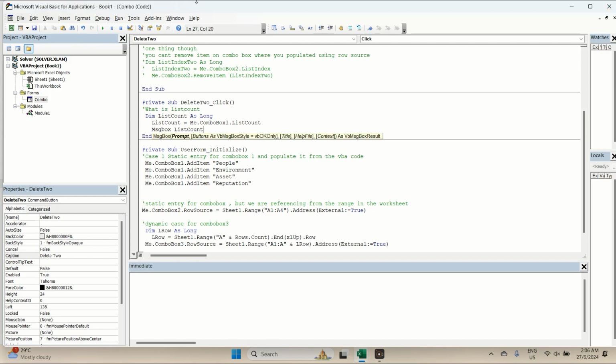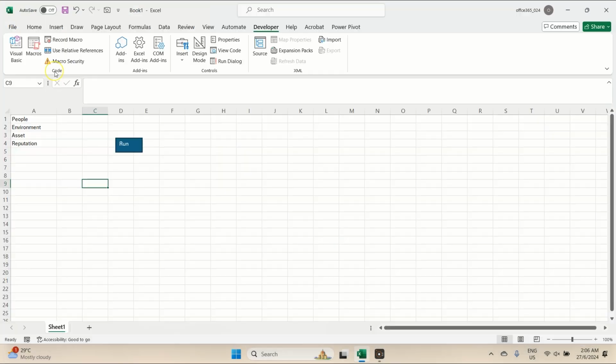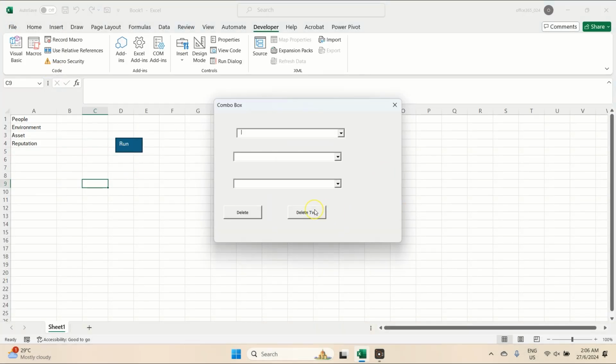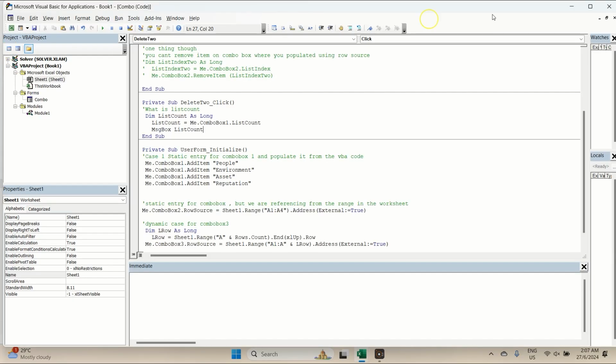So the list index was the position that you have selected. The list count, now if I run this, I'm gonna get 4. Why am I getting 4? Because there are 4 entries: 1, 2, 3, 4. The list index starts from 0: 0, 1, 2, 3. So if you're looping through the combo box, what would you do?